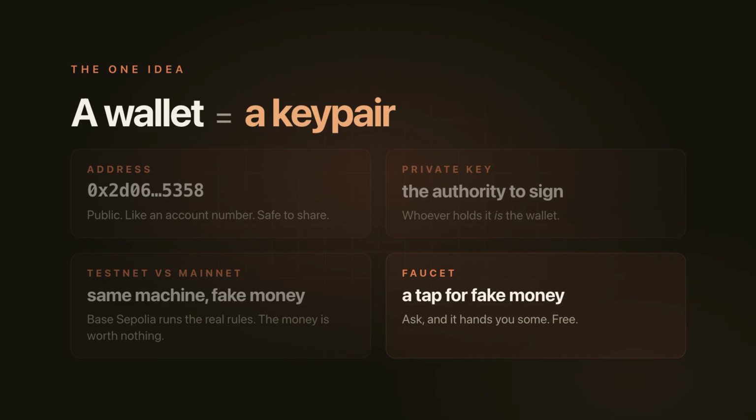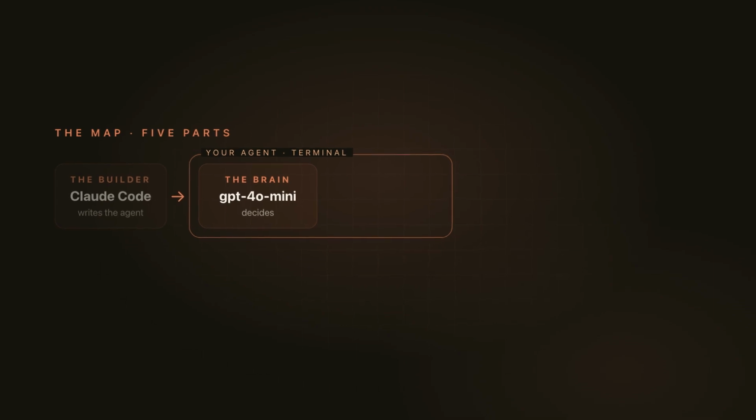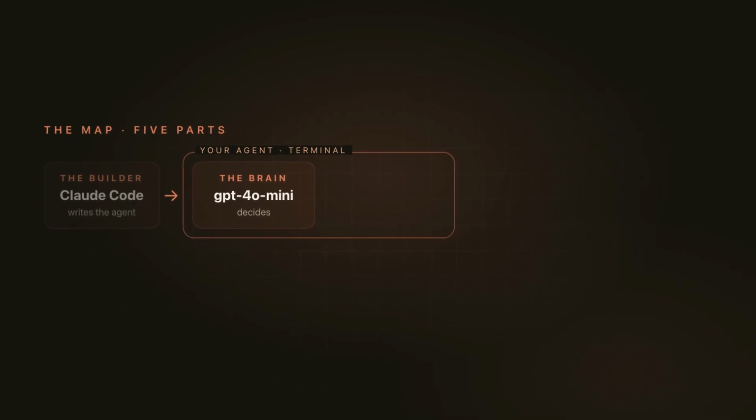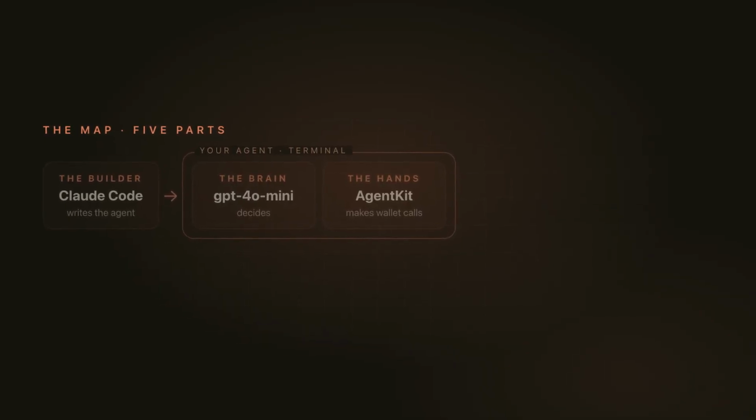So now for the map. There are 5 moving parts here, and I want you to be able to name all 5, because each one shows up on screen in a minute. The builder is Claude Code, and it writes the agent for us. The brain is a language model, OpenAI's GPT-4o Mini, wired in through a library called LangChain, and it decides what to do. The hands are Coinbase's AgentKit, which turn those decisions into real wallet calls.